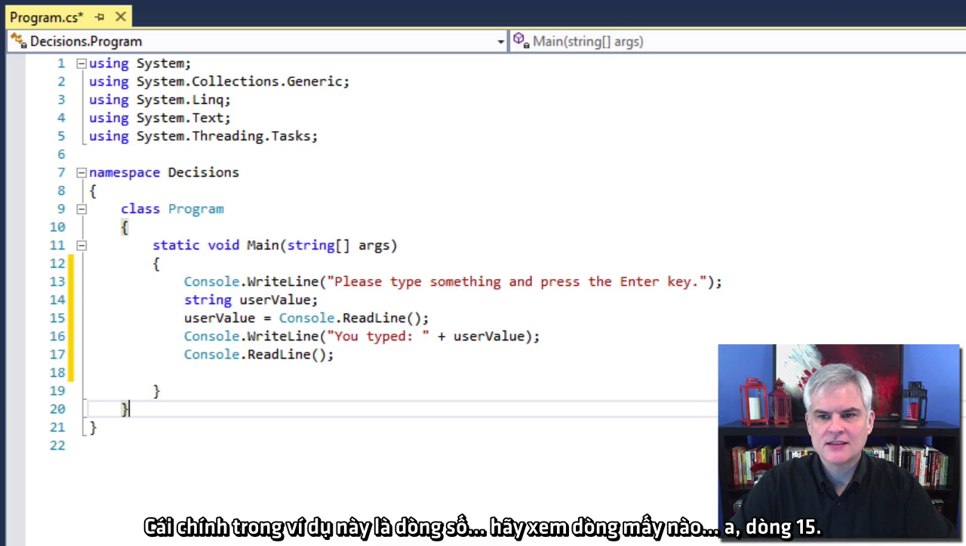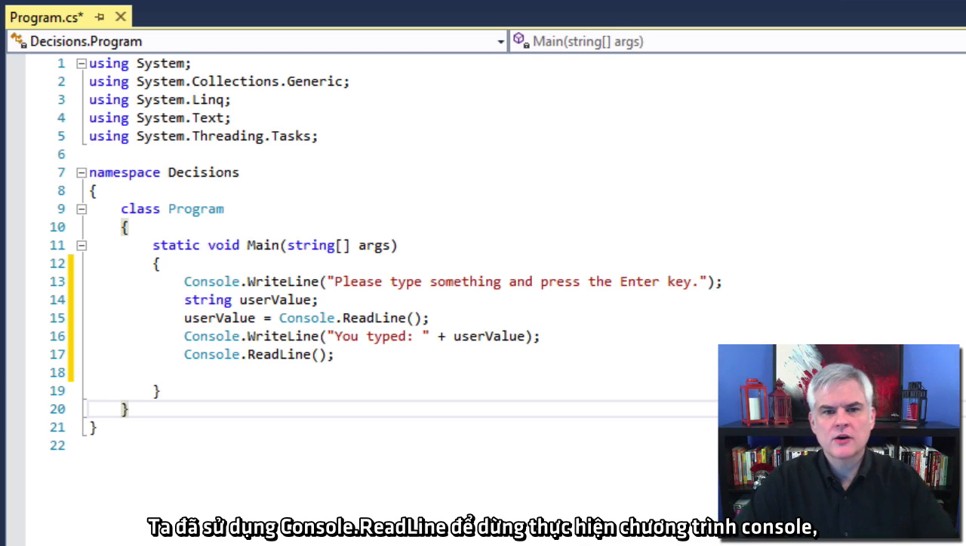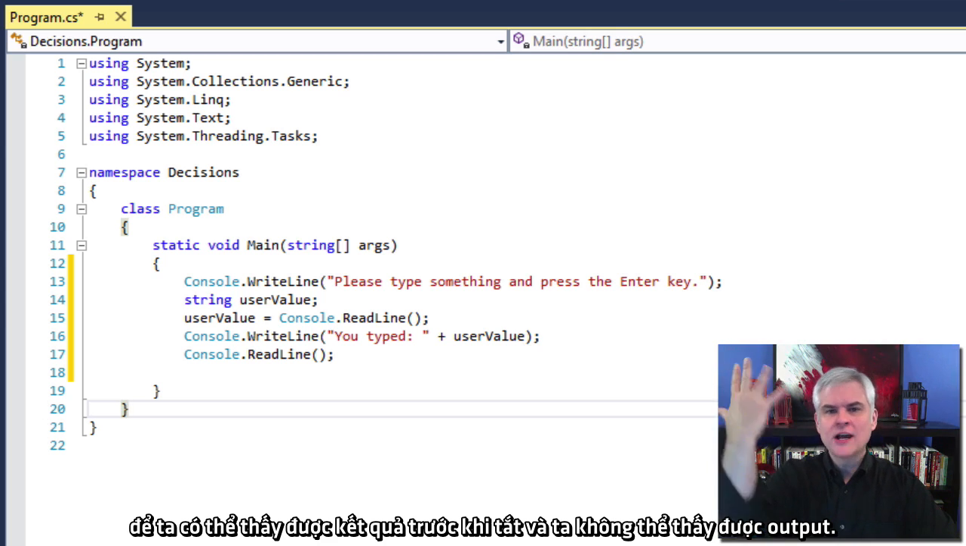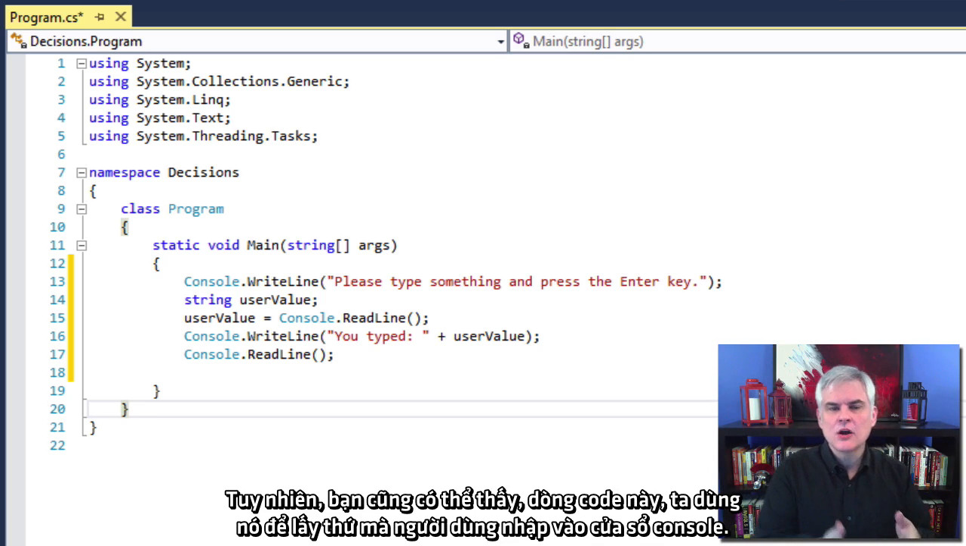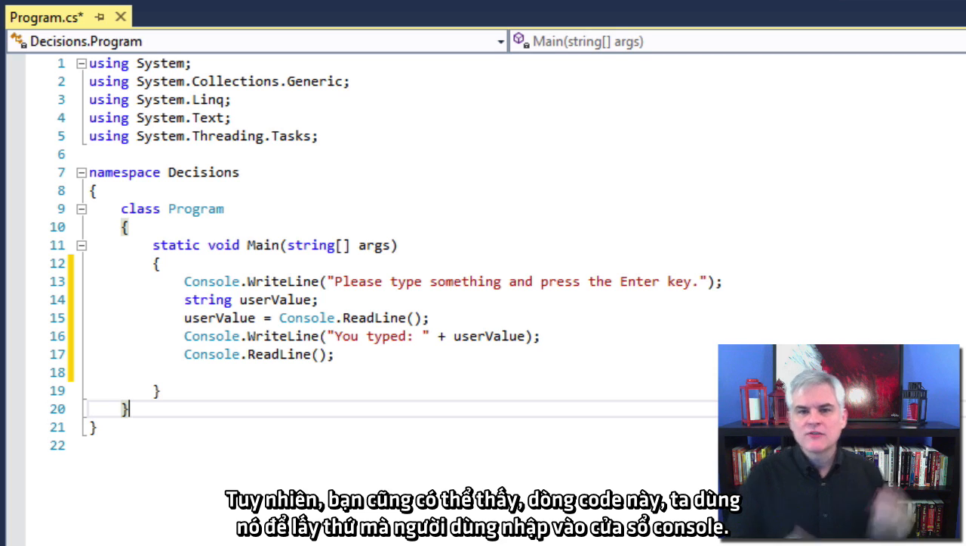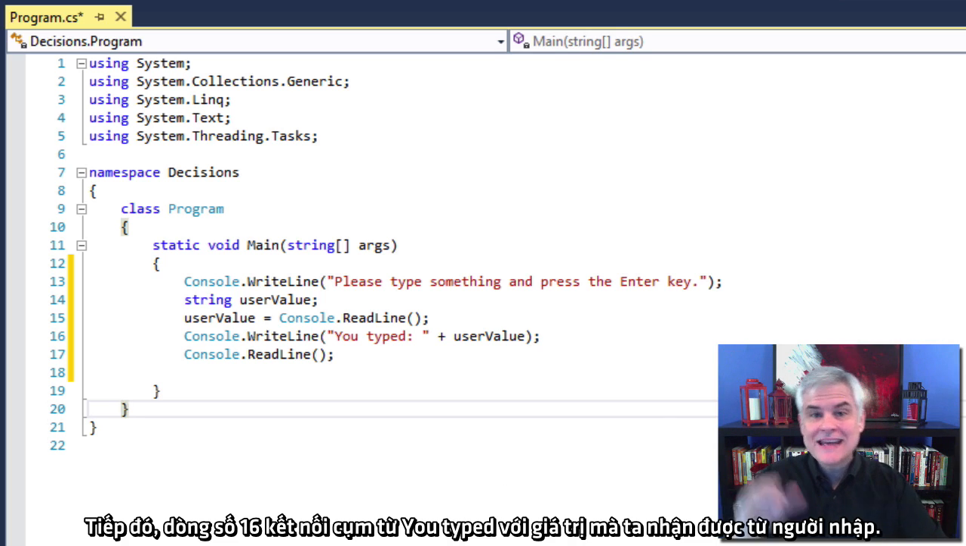All right, so the key to this example is line number 15 here, where we've previously used Console.ReadLine to stop the execution of a Windows console application, so we actually see the results before the application just flashes and we can no longer see the output. However, as you can see, this line of code, we're using it to actually retrieve whatever the user types into the console window. And then next, in line number 16, we're concatenating or appending a literal string you typed with the value that we retrieved that the user typed in.